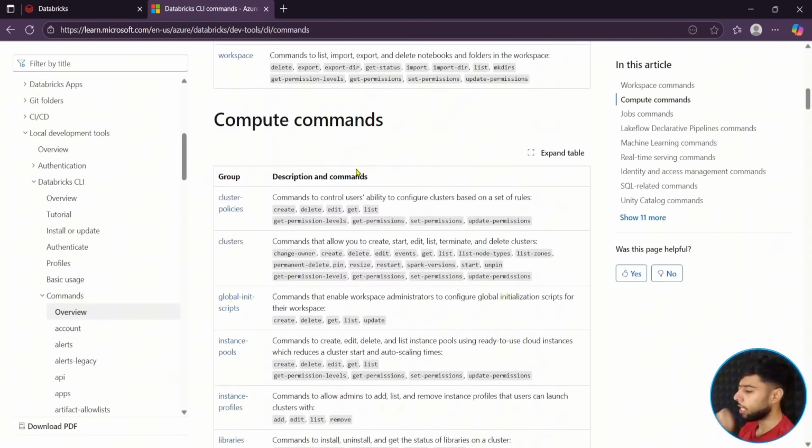How can we just create the catalog? It is very, very simple. I will simply say Databricks, then catalogs, then create. And I do not know how to create it, but I know that there's something called create. So I will simply say -h to just get the help. Now it will give me the detailed version.